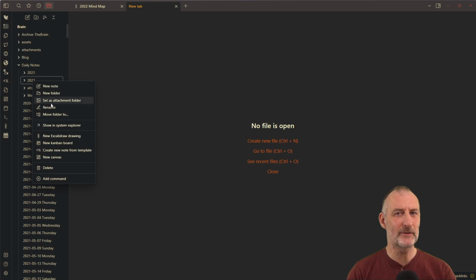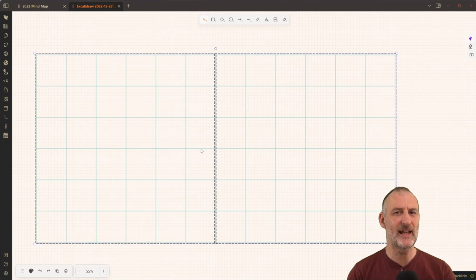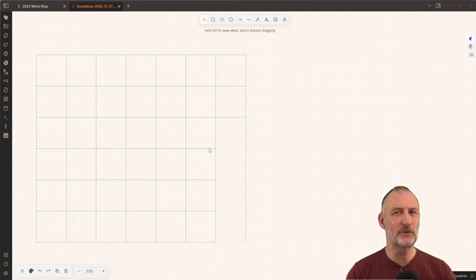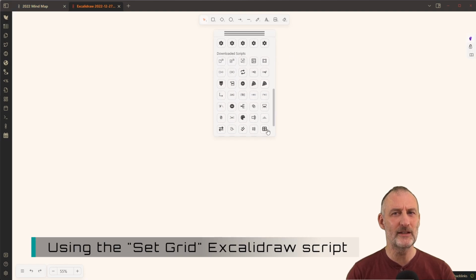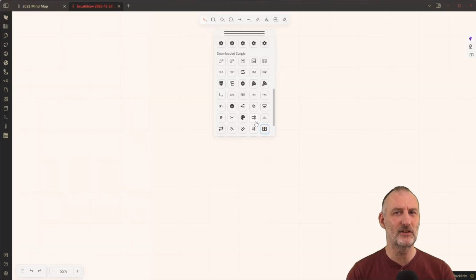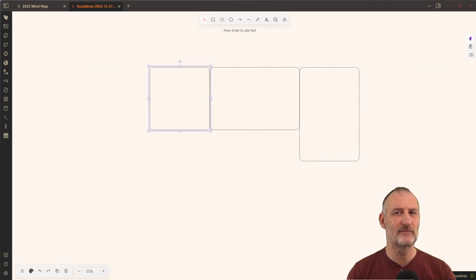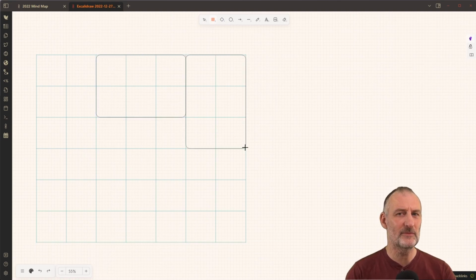To continue, I created a second Excalidraw drawing for my comic strip on a new workspace tab. The first step in creating my comic strip was to plan the layout. To do this, I drew a grid of 200 by 200 on my Excalidraw canvas to help me position items. If you don't want to draw your own grid, you can also use the set grid Excalidraw script to create a larger grid of 200 by 200 and use that to position the story tiles. I then locked the grid so it wouldn't get in the way as I worked on my drawing.